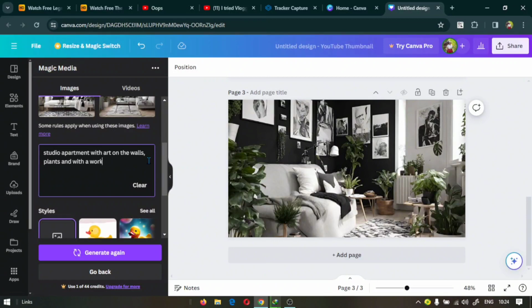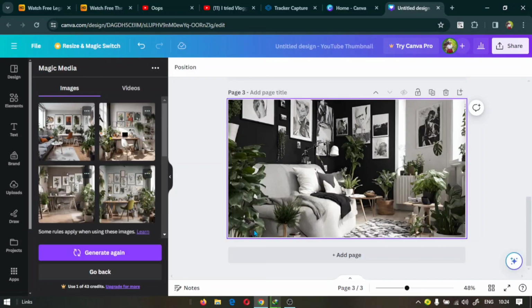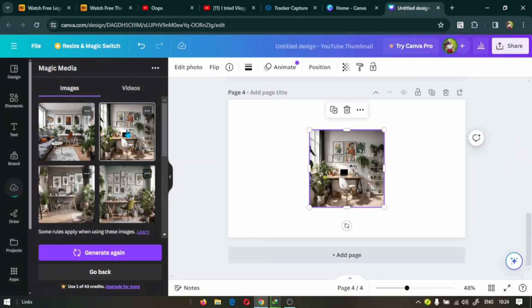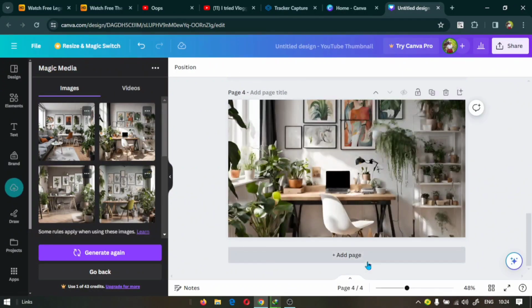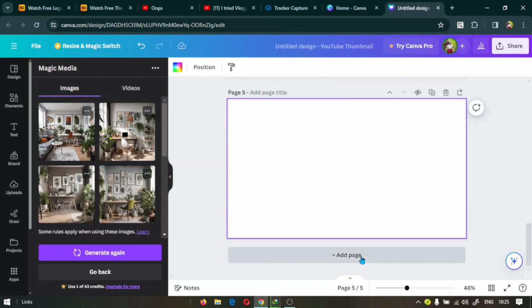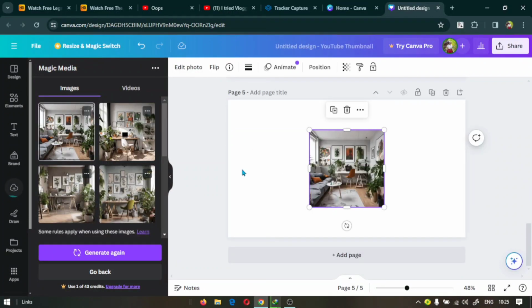So I'm going to change this because this doesn't look nice for me. I want some colors. So I'm going to generate again, removing the black background, and as you can see, these look pretty and these look nice. So as you can see, this is so nice. So this is how you can easily generate AI images, whatever images you want, for free using Canva.